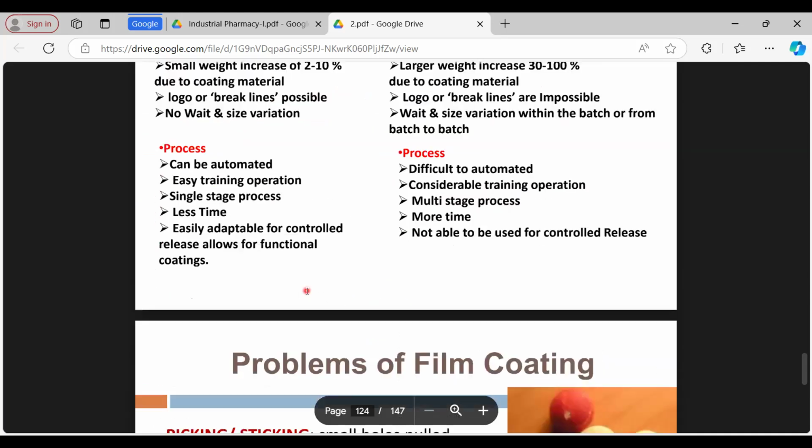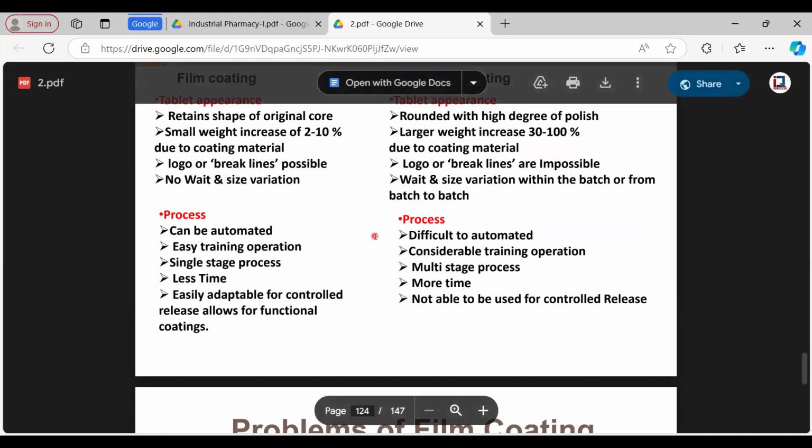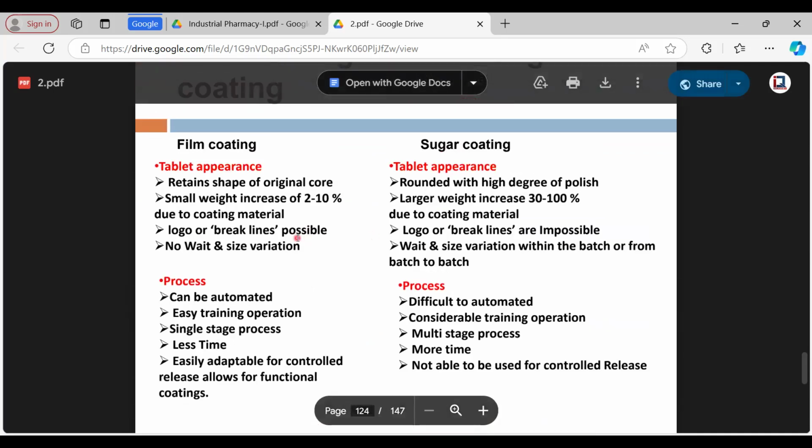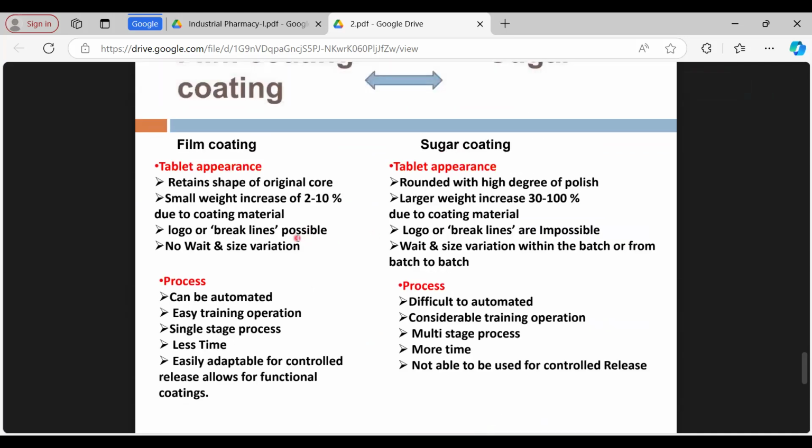So, film coating and sugar coating: there are a lot of comparisons, and you can see we just discussed film coating, sugar coating. The disadvantage in film coating is that we are using volatile solvents. It's a costly affair, and if someone inhales them, it becomes hazardous. Those are the major problems in film coating. The advantages: it retains the shape of the original core, with a small weight increase of just 10%, whereas in sugar coating tablets increase 60 to 100%.